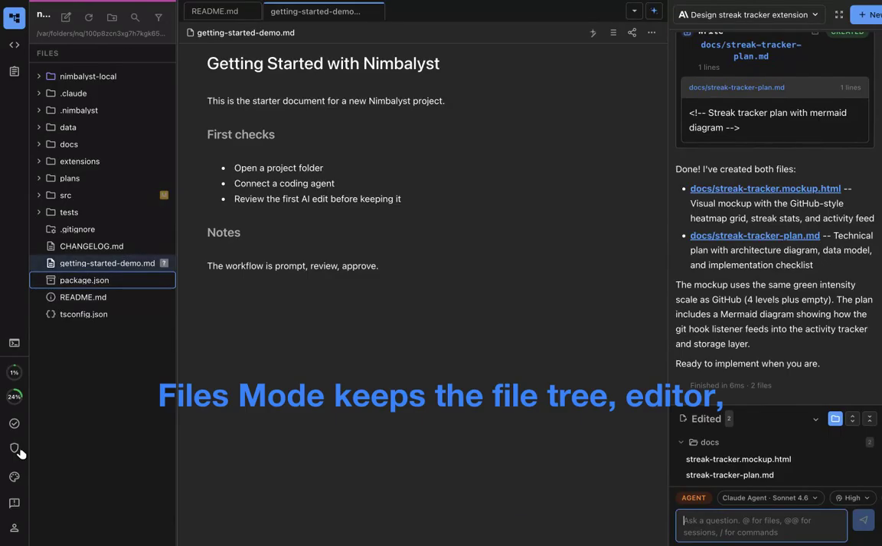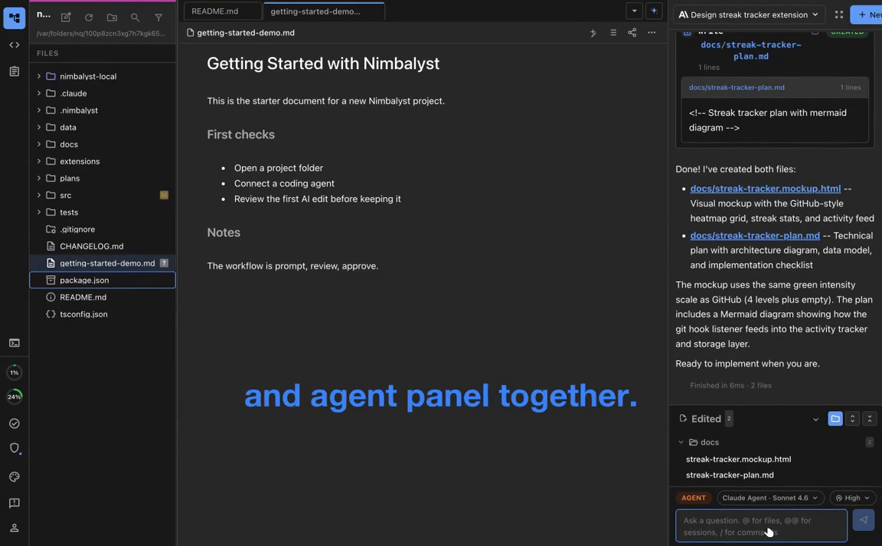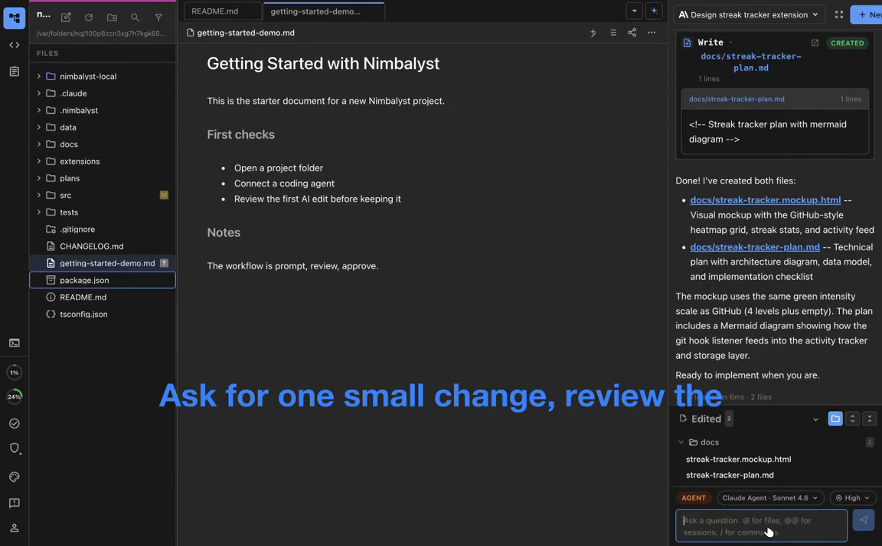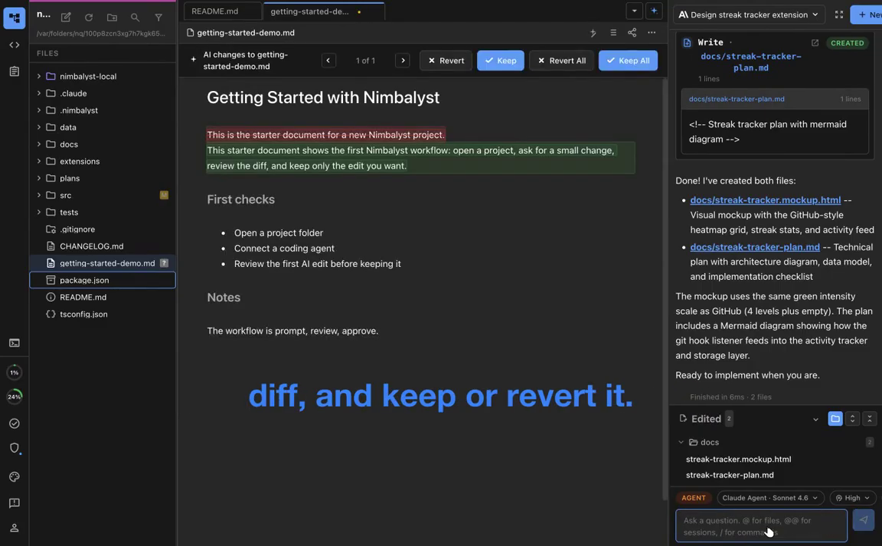Files mode keeps the file tree, editor, and agent panel together. Ask for one small change, review the diff, and keep or revert it.